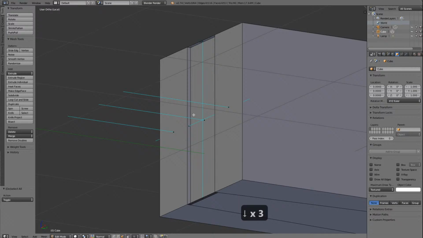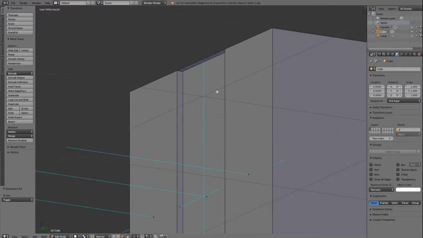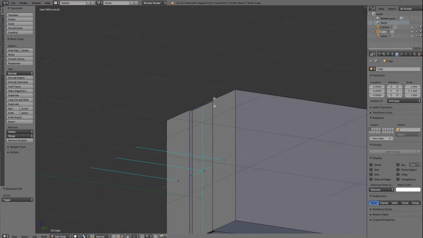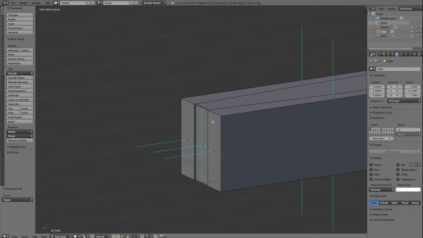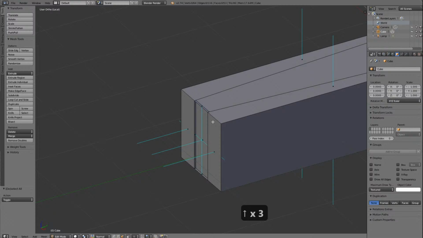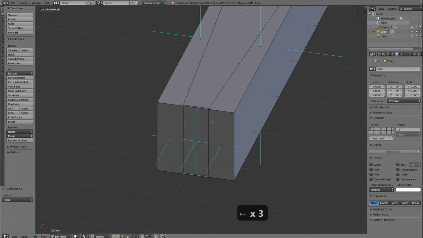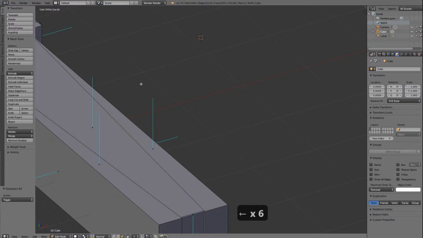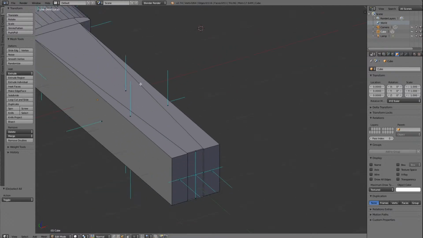Now, you can see this face here. It's got like a weird line around it. That's because there's 2 faces on top of each other. But I'm not going to worry about that right now because it's not necessary. Where are we up to? Geez, I tell you what, time flies. It's almost been an hour and a half.